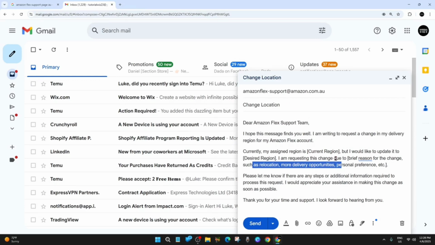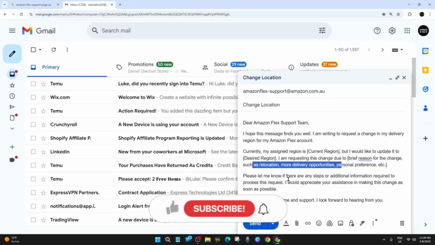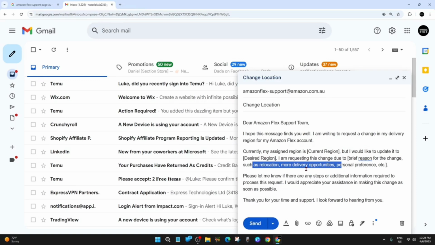Make sure to email them using your current Amazon Flex account as well. Don't email them off a random account. Make sure it's linked to your Amazon Flex account. And also put in your name and your email and all that stuff as well, and even your Flex driver ID, and also your contact information. Then from there, they'll get back to you and help you change the location or region for you.